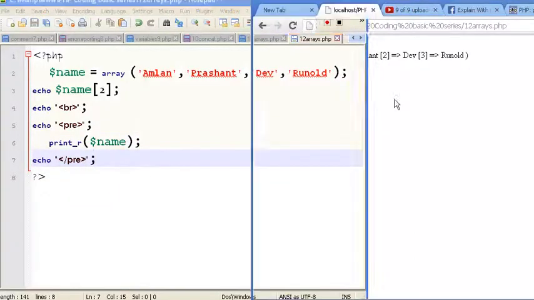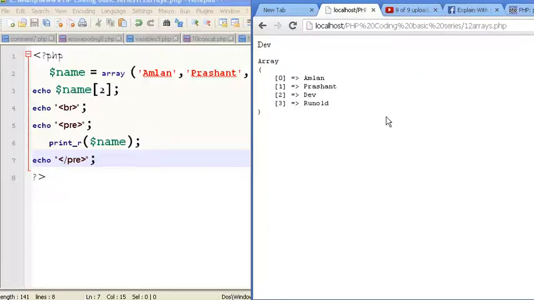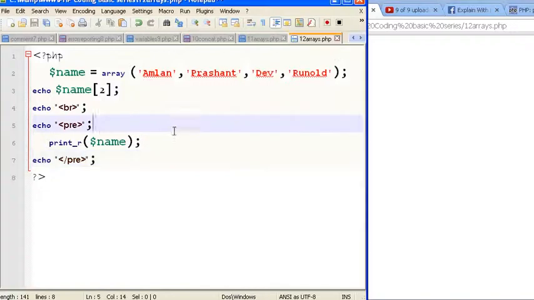I'll just save this, and now when I reload, you can see how beautifully the various key value pairs of the array have been listed out. So the array is basically the name variable. Now we have printed out that array. When I print out the name array variable, all the indexes inside it, along with the values, are neatly displayed on the screen.